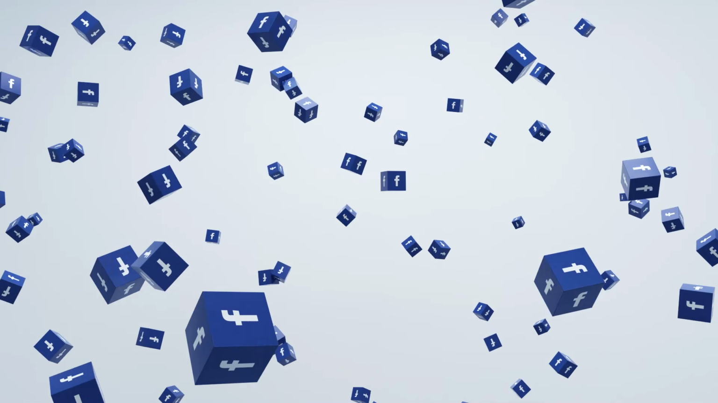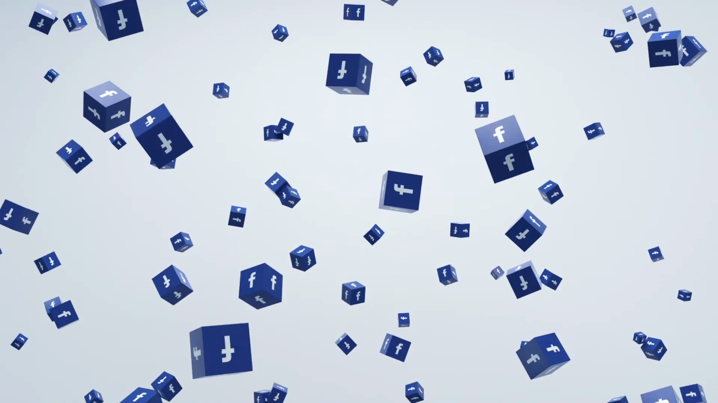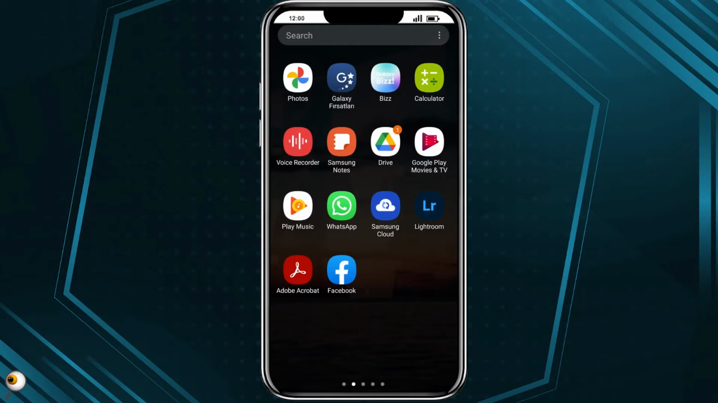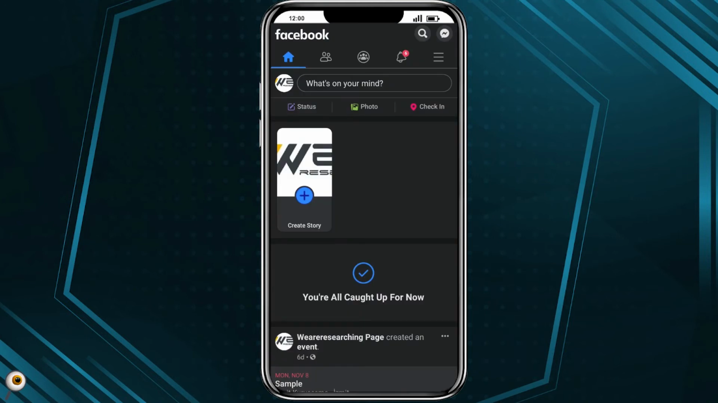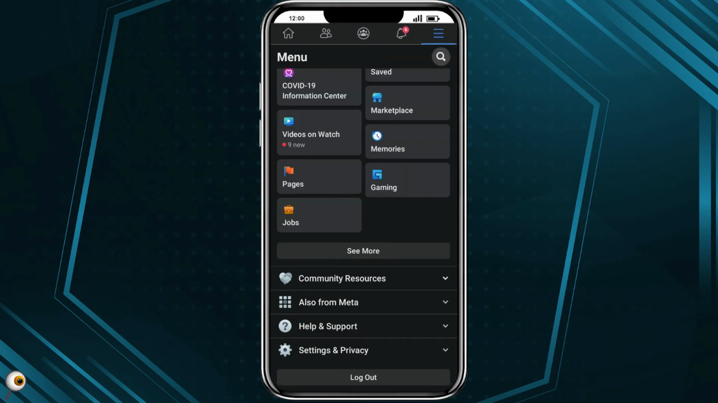For the next step, let's look at how to add a phone number on Facebook app. First, go to Facebook app on your phone. Click on the icon with 3 lines under the message icon you see in the upper right. Go to the Settings option from the list.